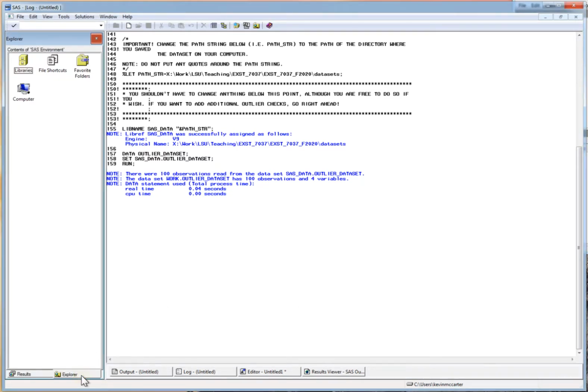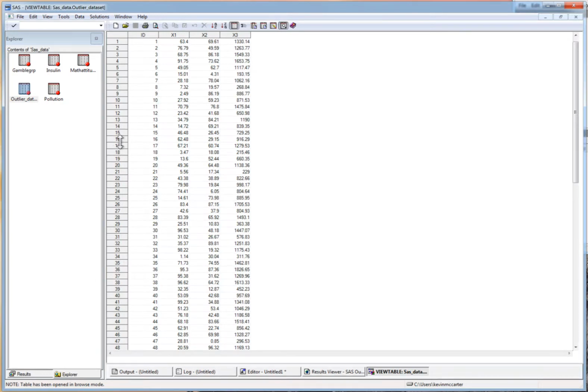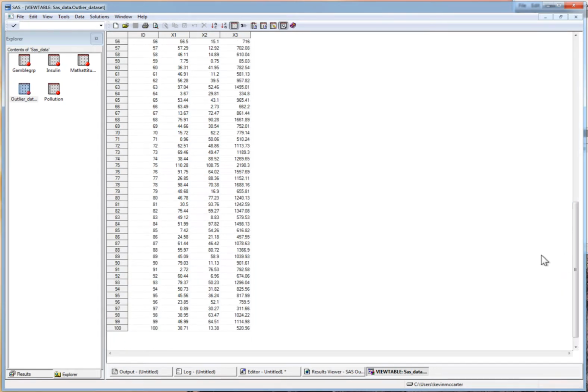Now, if I wanted to peruse the data set, I could go over here to my Explorer panel and double-click on Libraries, and you can see I've got several libraries available to me. Most of these are default libraries that come with SAS. One is the library that I just created, the libref SAS_data, and if I click on that, you'll see that I've got several data sets available. One of them is the Outlier data set, which when I click on it, brings up the data set. You can see here that I've got 4 variables, the ID variable, which uniquely identifies each observation, and then the 3 continuous response variables. And if I scroll down, you can see that I've got 100 observations.